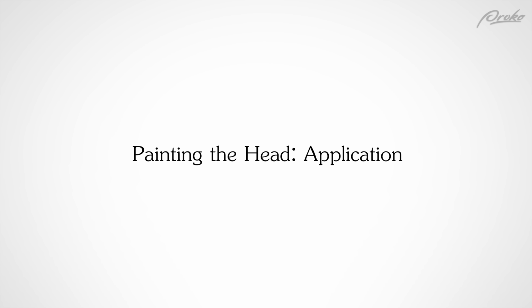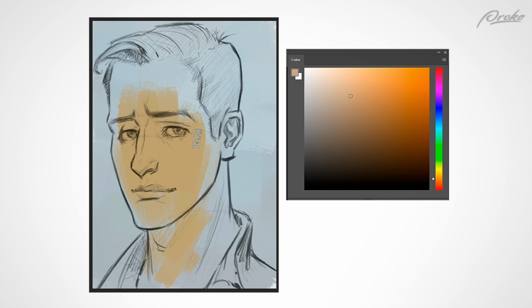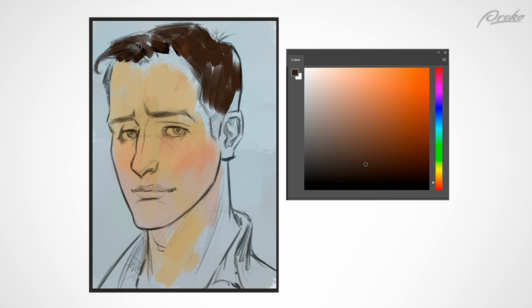Painting the head, application. When it comes to applying color to the head, it's really no more complex than the egg was. The complexity is in the drawing, which is to say getting all the planes and their corresponding values correct. My first Proko lesson was all about that part of the process, so please make sure you watch that if you haven't already. Without that stuff well established, you won't get a good painting, no matter how good your color is.